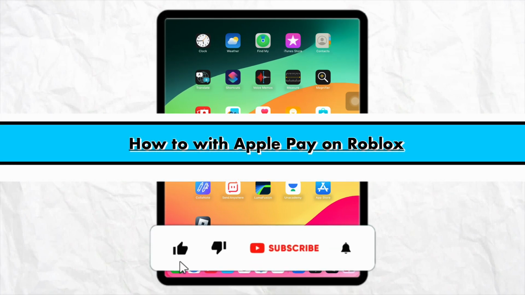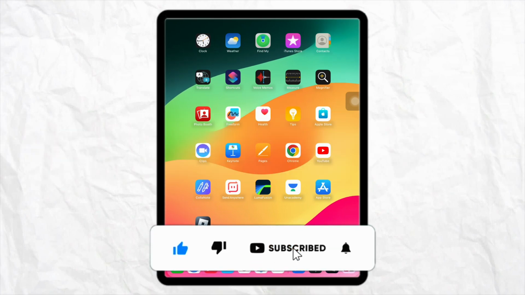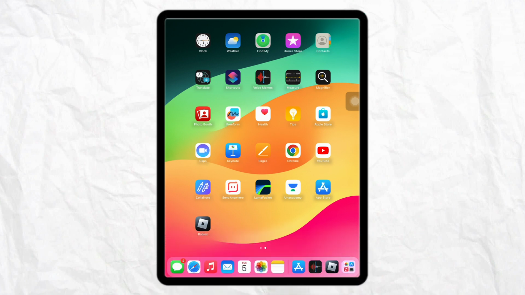to pay with Apple Pay on Roblox. Hello everyone, welcome back to the channel, and in this video I'm gonna show you how you will be able to pay with your Apple Pay on your Roblox account.